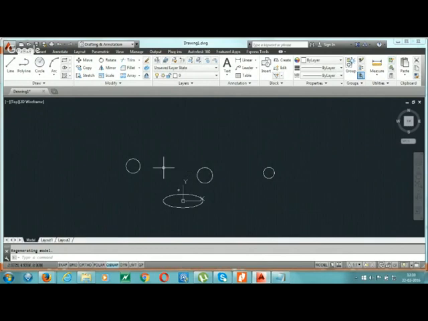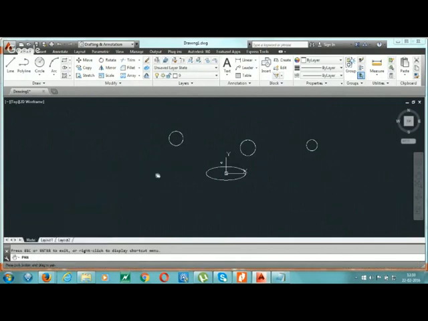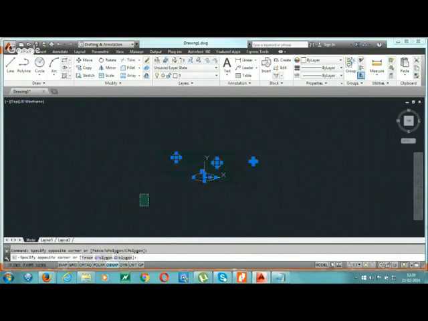Now we are using the pan command. This is pan. If we click on the scroll, the pan command works. Otherwise we write PAN and enter, and the pan command is working. Or use the escape command to exit the pan. Select all, delete, E enter.